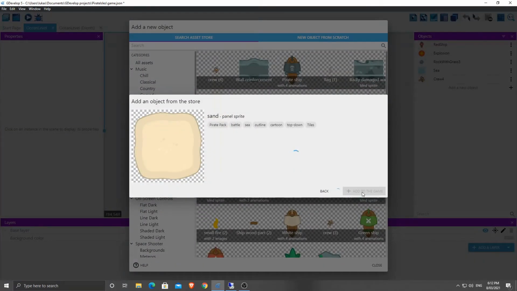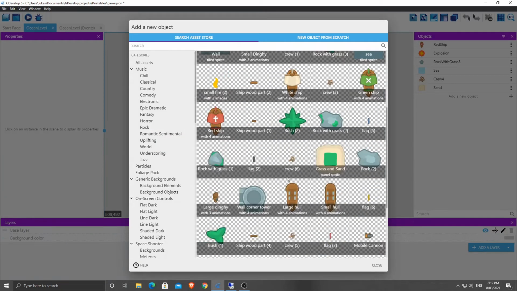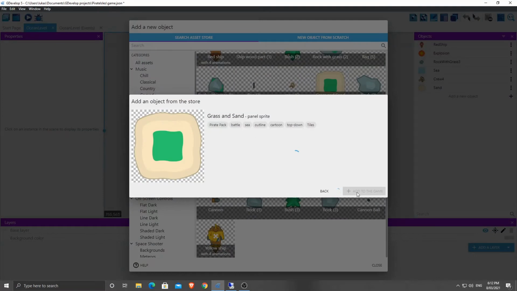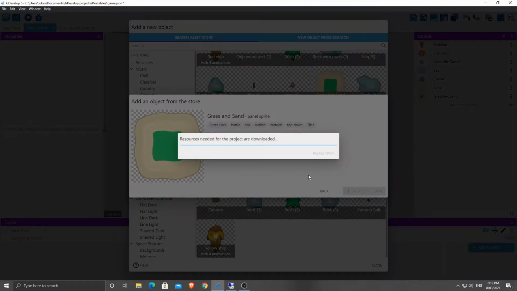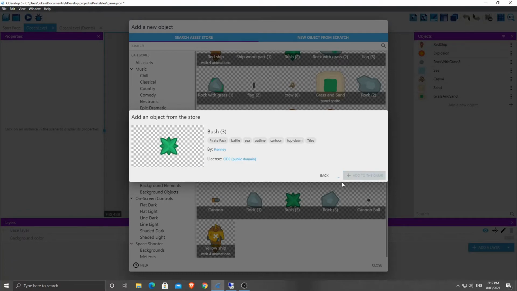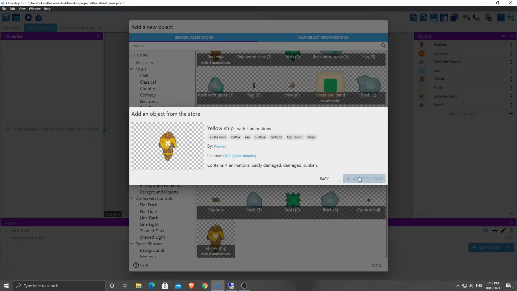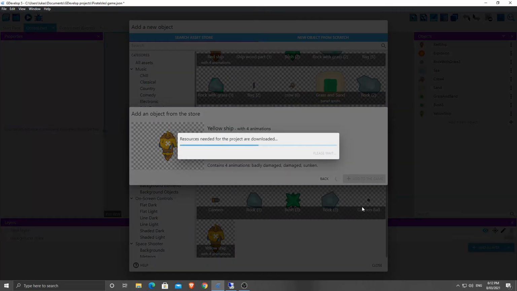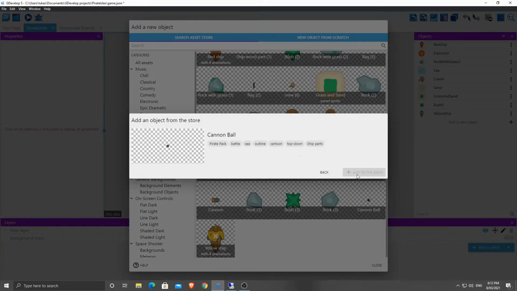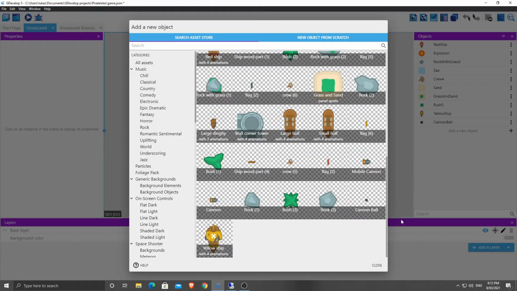And we're going to add in the sand. And we're also going to add in the island, which is this one. Add in a few bushes and add in another ship. And a cannonball. So we've got all of these things in here.